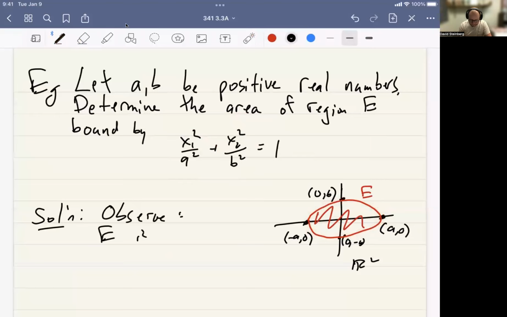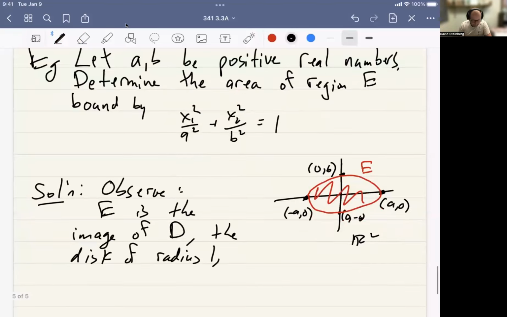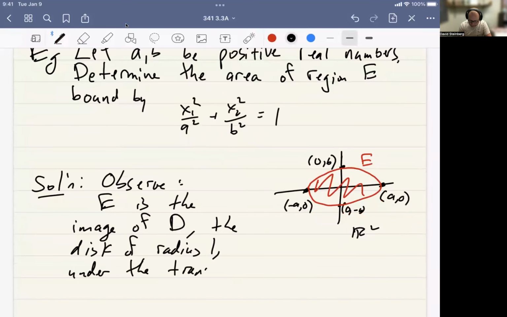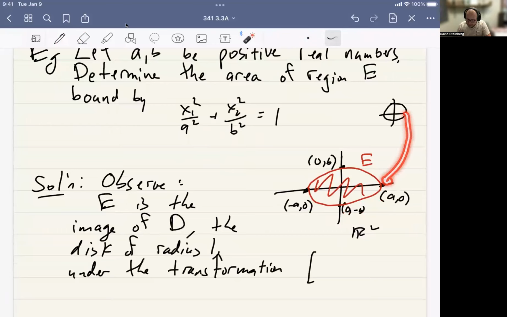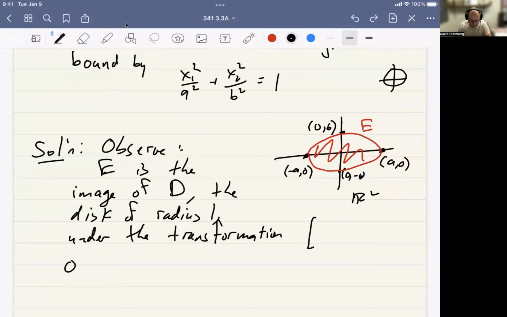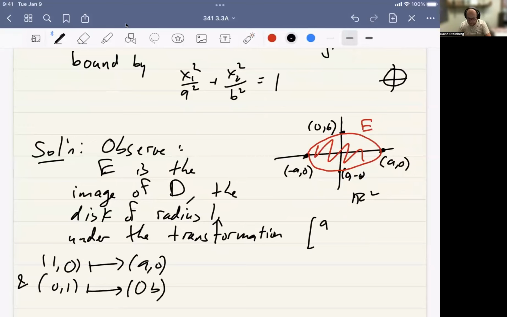E is the image of D, the disk of radius 1, under the transformation. What should the transformation be? We're imagining a little circle over here, and we want (1, 0) to be mapped to (a, 0) and (0, 1) to be mapped to (0, b). That tells us everything we need to know. Then the linear transformation must have been the matrix with rows (a, 0) and (0, b).